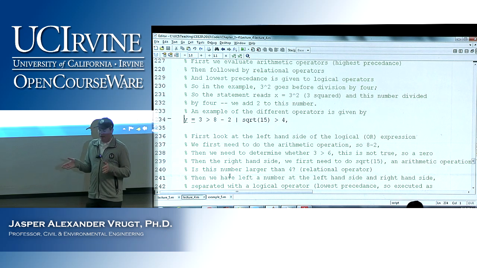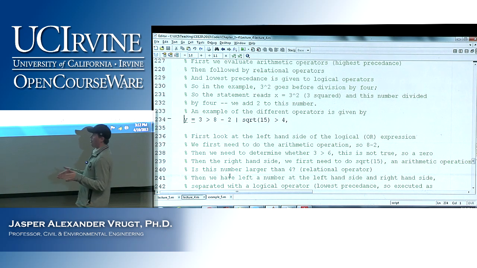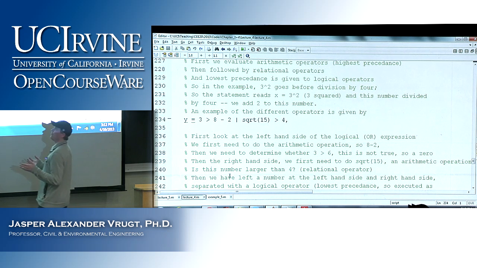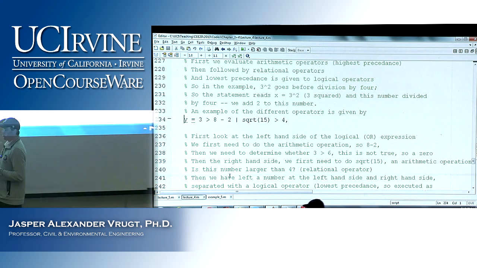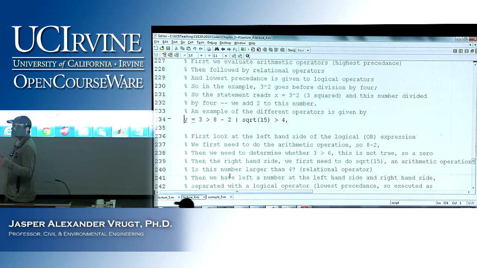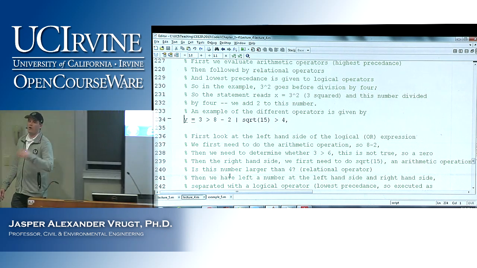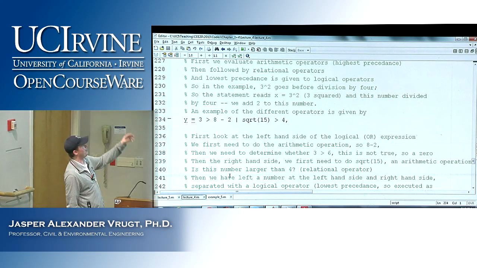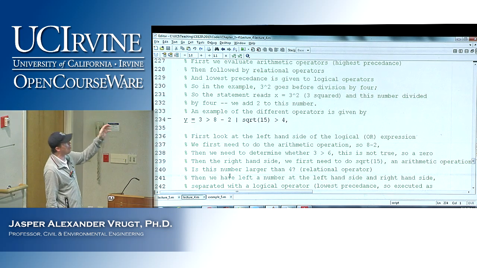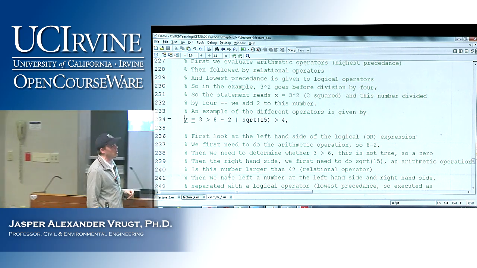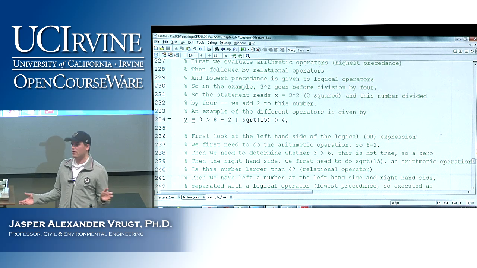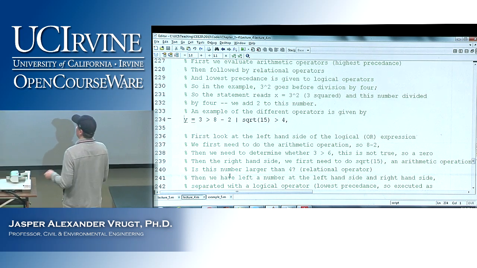Now we know that after the arithmetic calculations are done, what we're left with are first the relational operators. So what we have is 3 larger than 6, or square root 15 larger than 4. Now, 3 larger than 6, is that true or not true? And so MATLAB will return 0. So now we have already solved the second step. We now have y is 0 or square root 15 larger than 4. Is square root 15 larger than 4? So what's the answer there? 0. So what we have is y is 0 or 0.